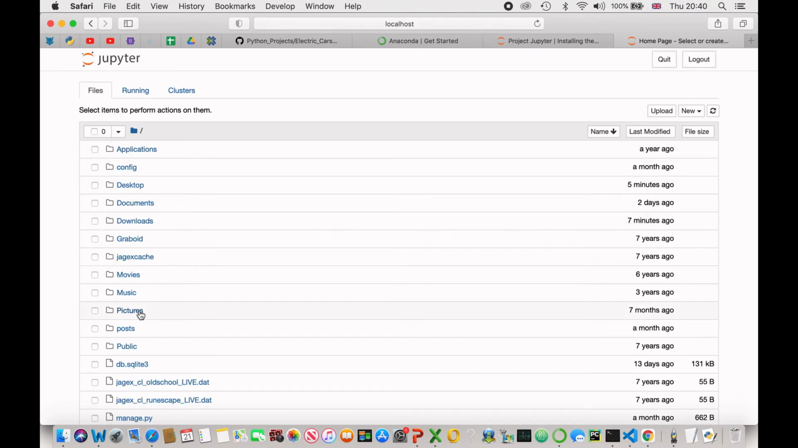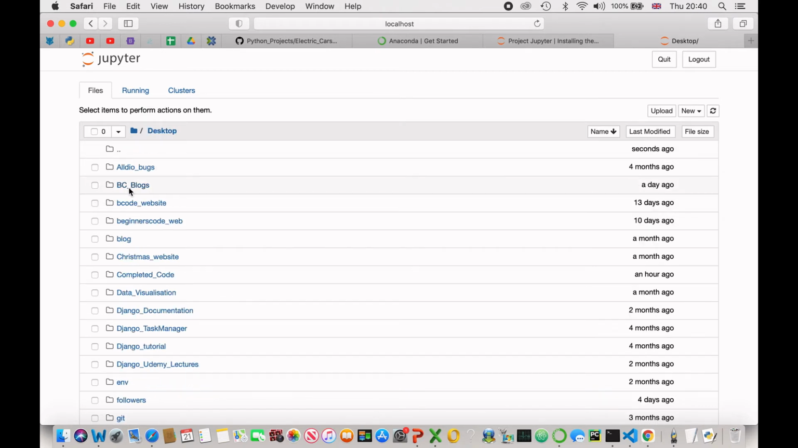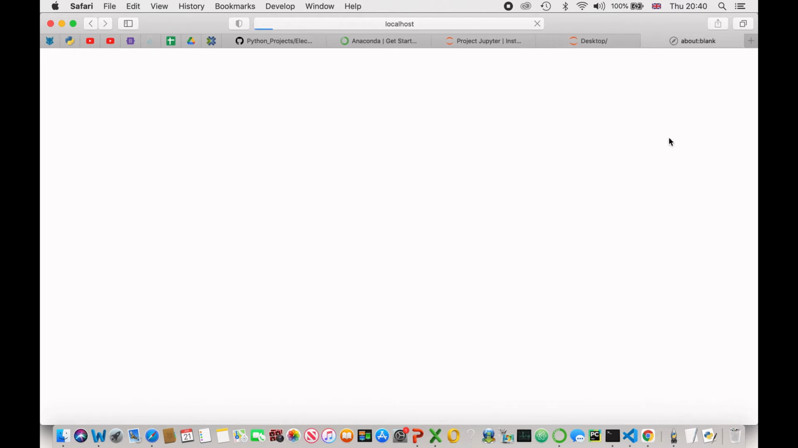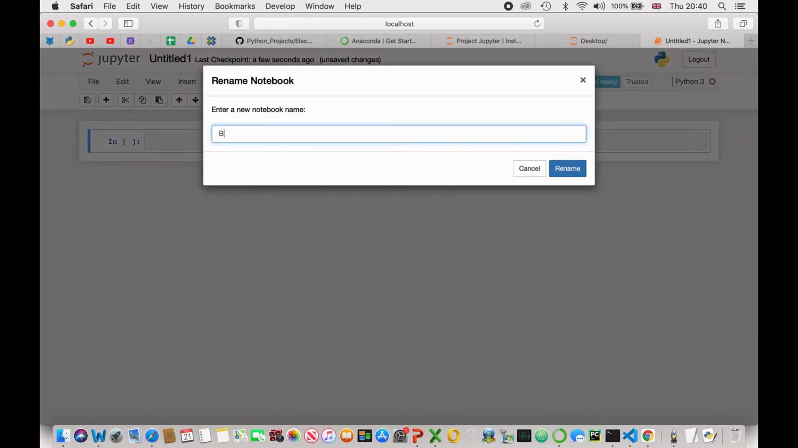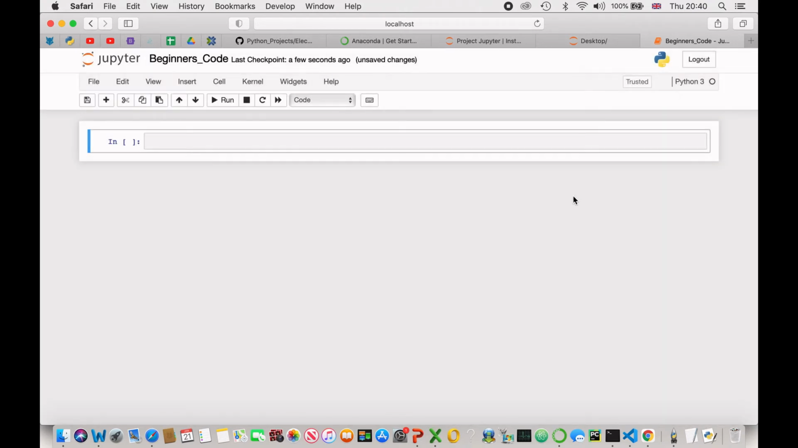Now this does link exactly with your file system, and if you click on desktop, you can see all the different things there. So what I'm going to do now is create a new notebook that uses Python 3. And now I will just rename this to something that I will remember, and that is then done. So now what we can do is use Jupyter Notebooks as basically Visual Studio Code, or if you were to use the terminal Python shell.